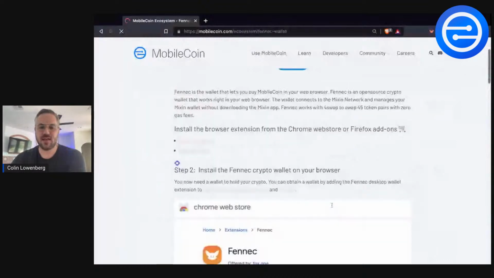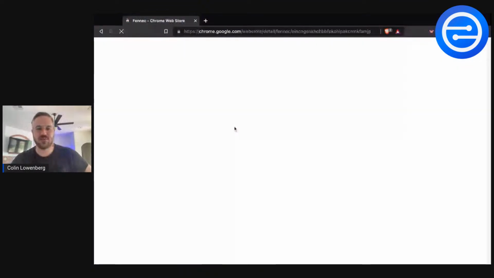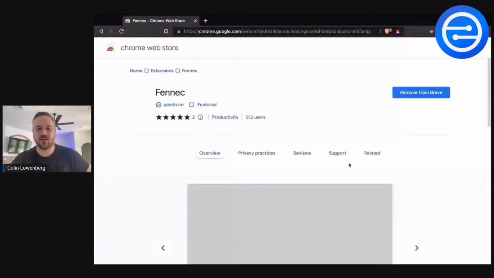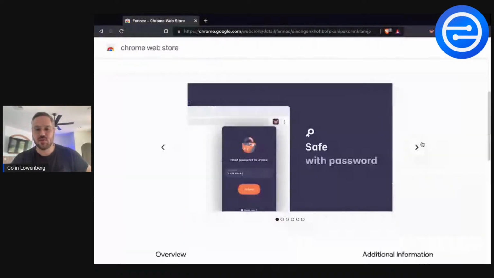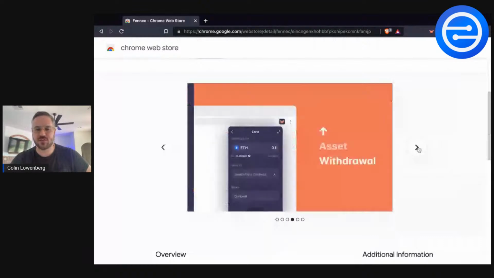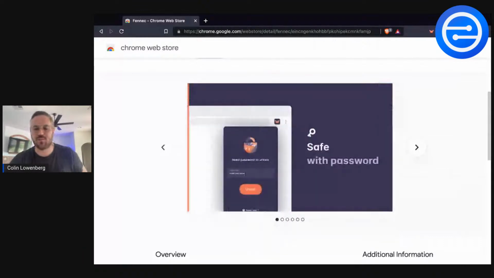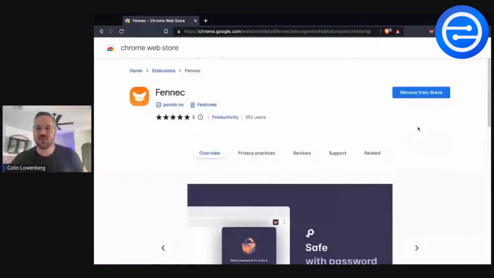And the Finic wallet is a browser extension. There's a Chrome store and a Firefox add-on. I'm using the Brave browser, which is compatible with all Chrome extensions. So you go and install the Finic browser extension right here, and you can learn about it right here. It's essentially a wallet built into your browser, and I have it already installed right here.